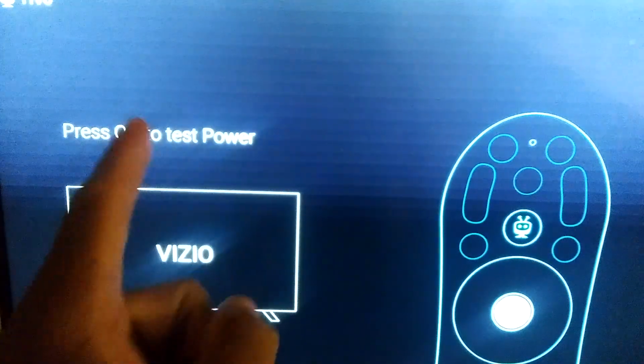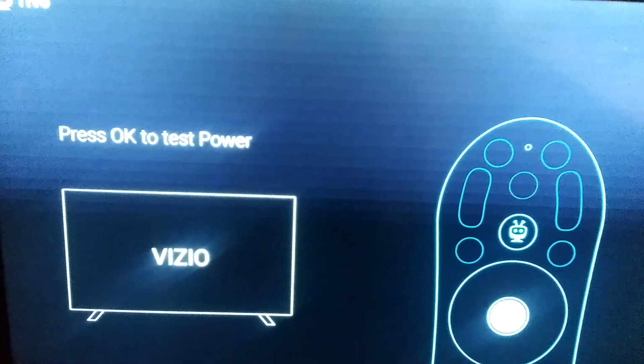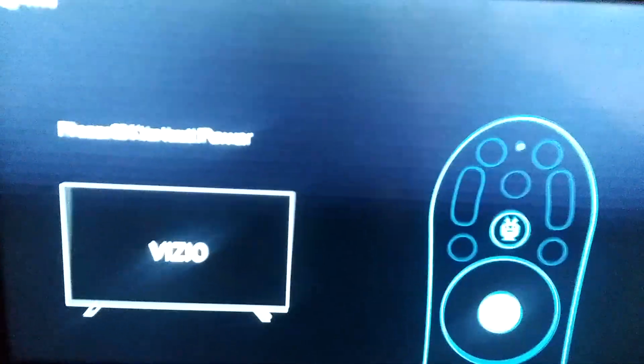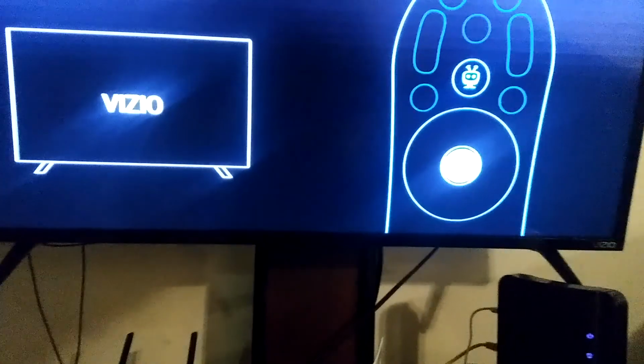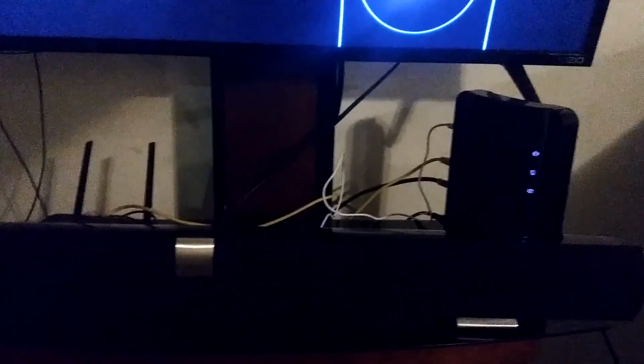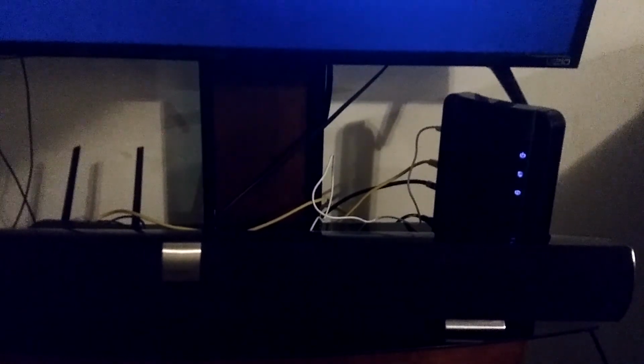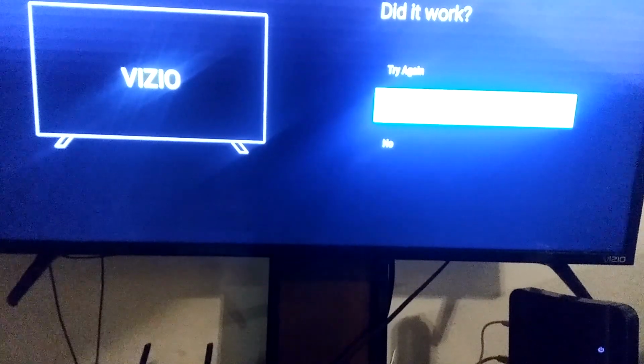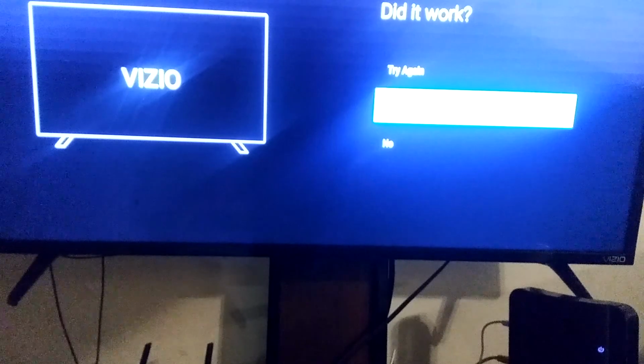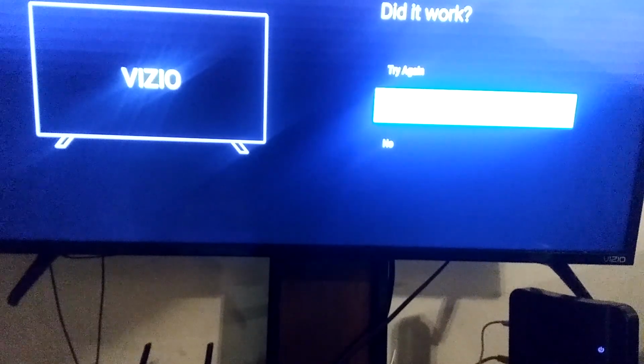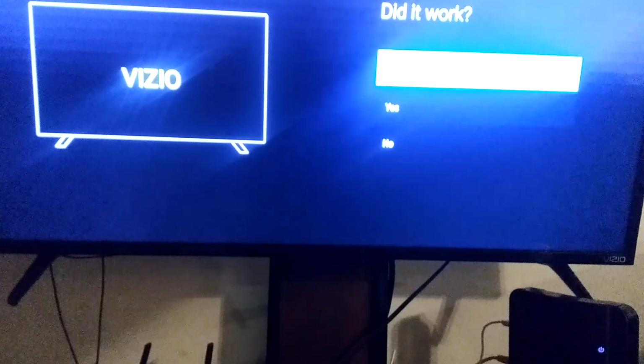Now it wants me to press OK to test the power. So my soundbar is right here. Let me bring my camera down, and so my light indicator is right over here. You guys should be able to see it, so I'm going to press OK. And now, did it turn it off? Let's go back up here. So I know it turned it off because I don't hear the sound anymore. My AV receiver was on. When I was selecting different options, it was giving me that feedback. Now it's not, so I know it worked. So I'm going to select yes.